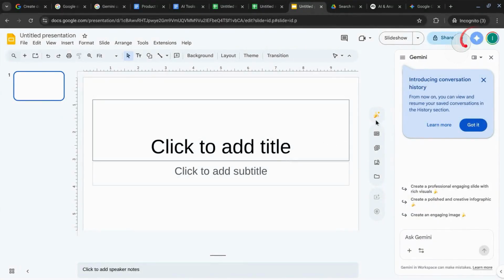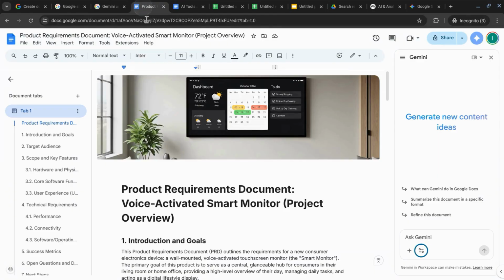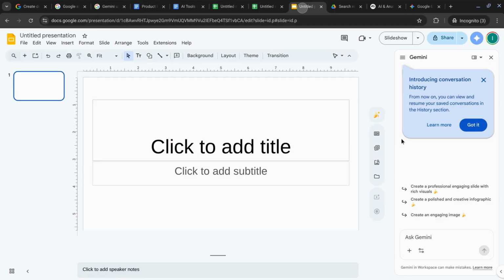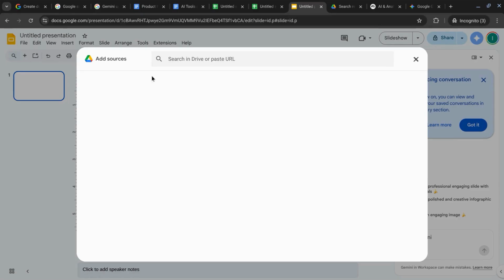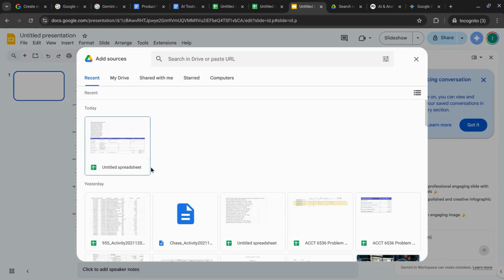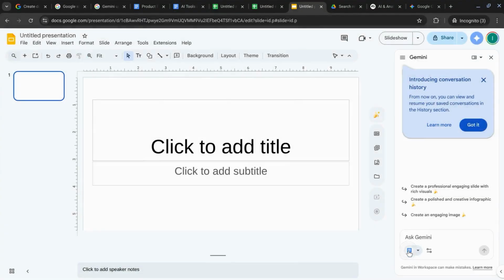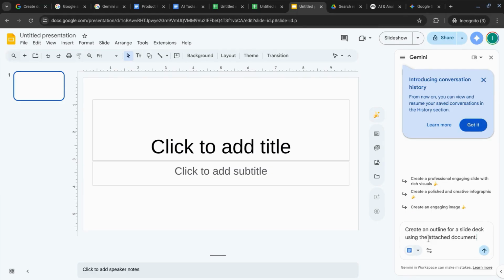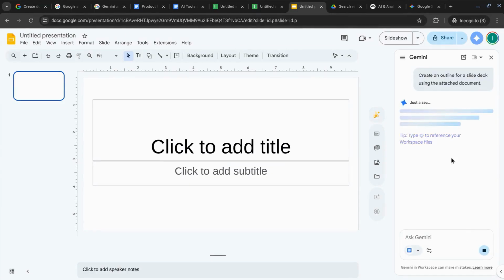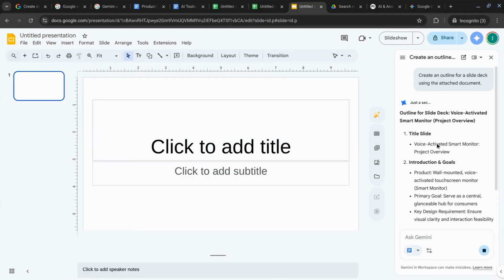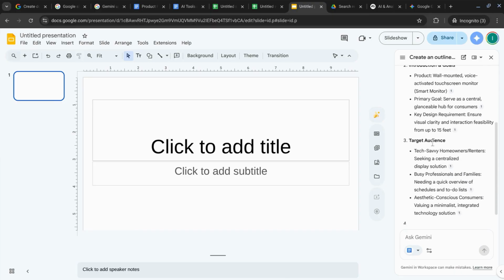Click on the Gemini icon in the top right corner and remember the product requirements document we created with Gemini earlier. We'll use that by clicking on the plus sign to add it as a source. So we're going to select it in this modal here. Here we have it, and we'll click on add, and then we'll prompt it to create an outline for a slide deck using the attached document. So this is the outline that it's giving us.